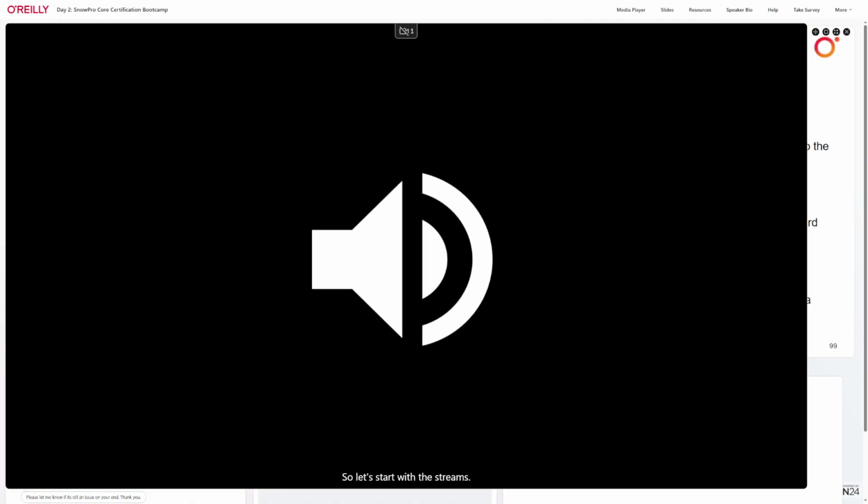So let's start with the streams. So what are streams? Streams are a change data capture, or CDC, feature inside Snowflake, if you want. They help you identify and act only on the changed records. Basically, the stream will add some metadata columns to your table, and those metadata columns will track changes inside your data. Because we are adding some new columns, there is some little storage required, but nothing you should be worried about.